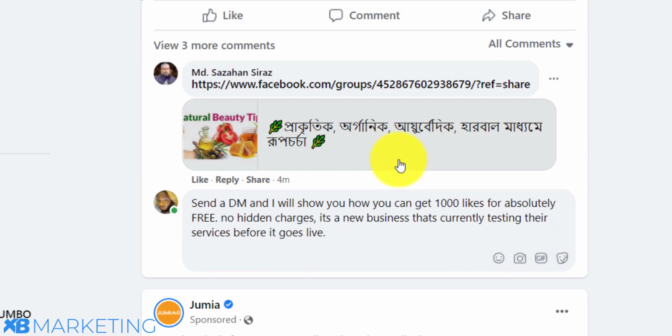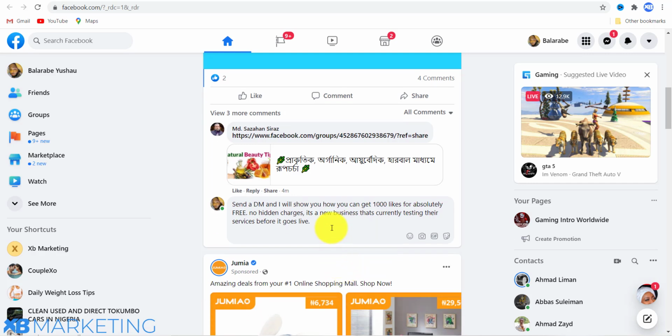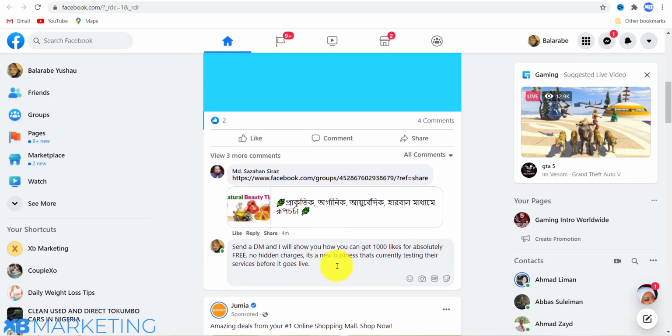Other people that come to this comment are going to be seeing it, and the admin is not going to block you for this, because you are not obviously promoting any link or spamming anybody. And you don't want to overdo this as well. You just want to do it maybe 10 times per day on any group that you're in.